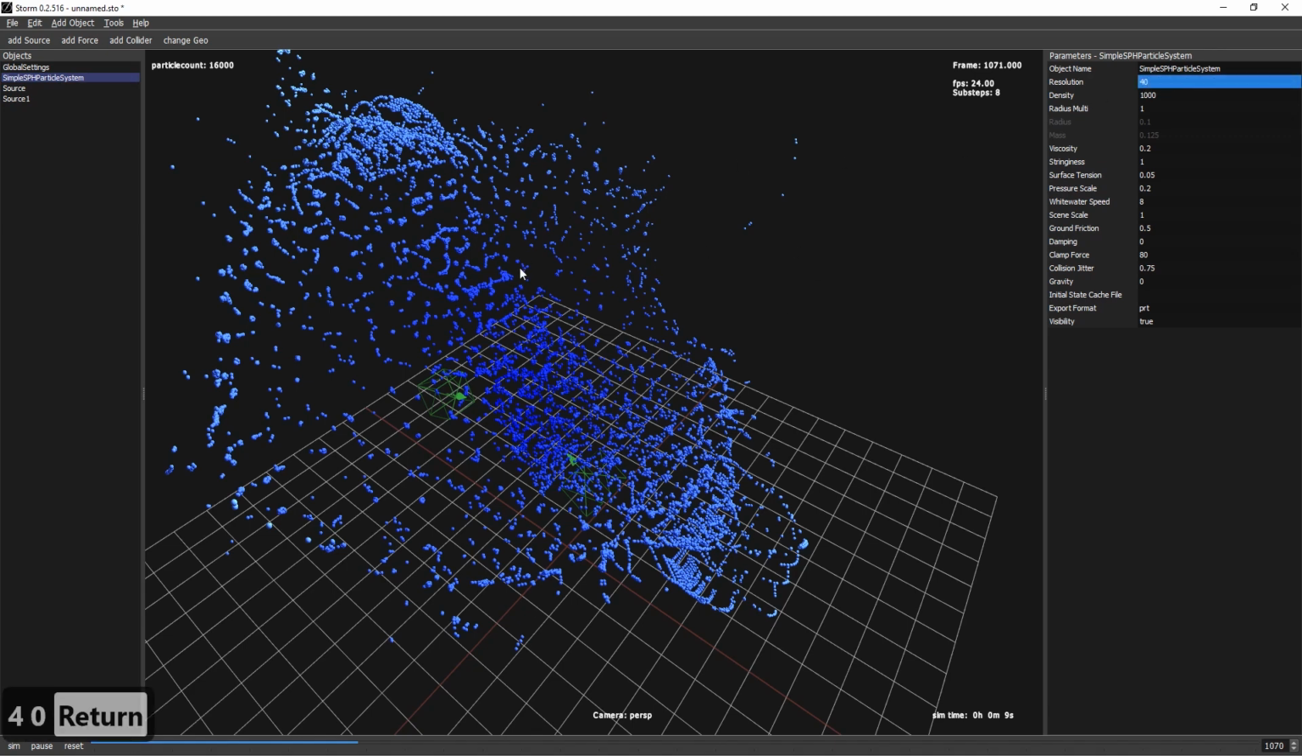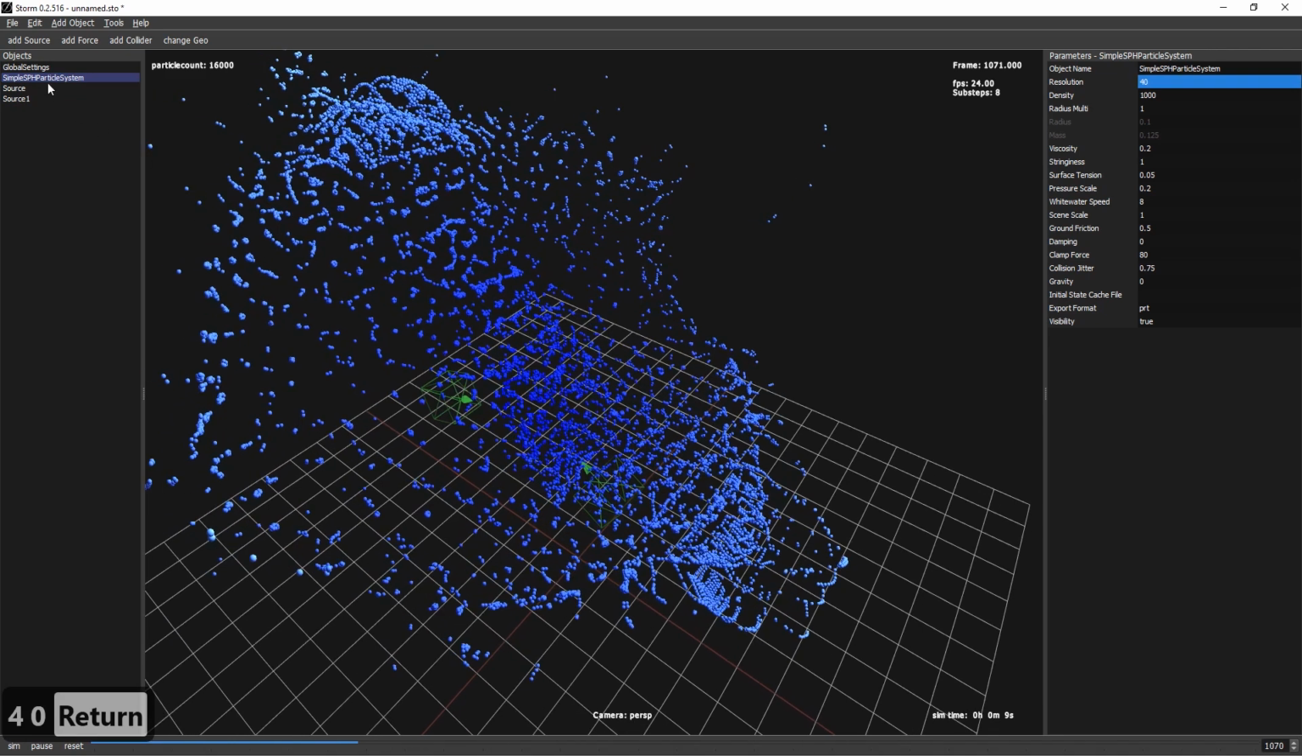We want more resolution. And on the SPH as well, one thing that we can do is viscosity a little more. It always helps a little to keep things together. Surface tension, I like it to have quite a lot. And let's keep it this way.